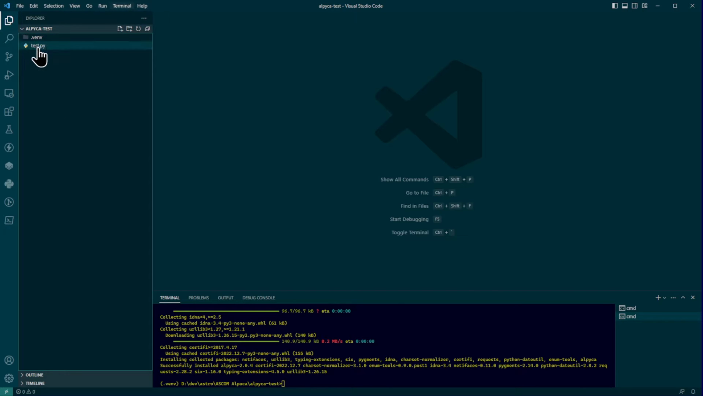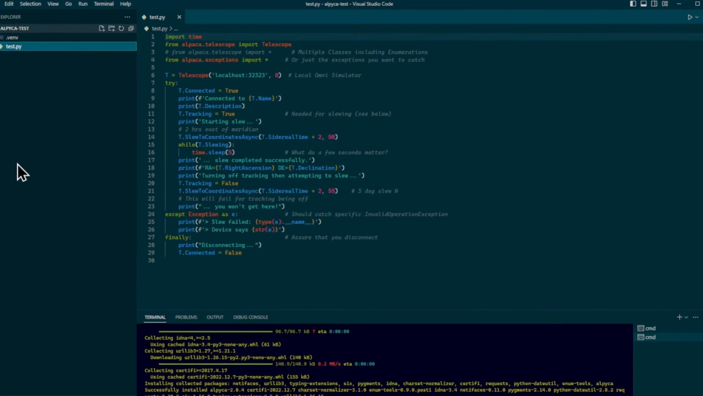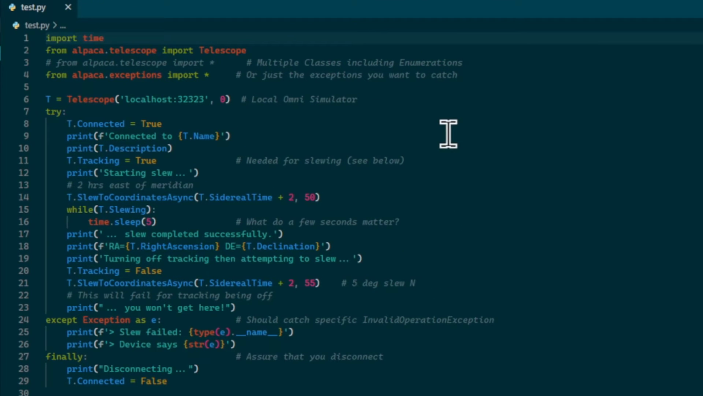Yep. Okay, so let's open our test program. Let's just take a quick look at this. These are imports from the Alpyca library. Just the telescope. What we're going to do with this is connect to a telescope, slew, and then we're going to do something that will cause an error, which will be turning the tracking off, and then try a slew. And we should get a nice error message from the mount indicating that it can't be slewed with the tracking off. That's about as simple as it gets.